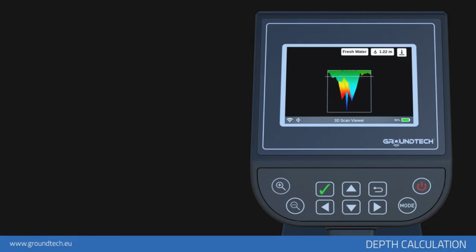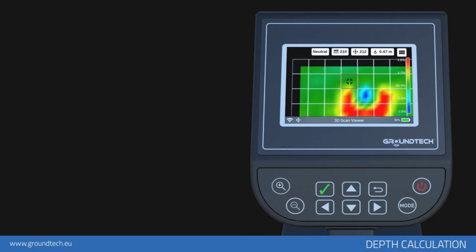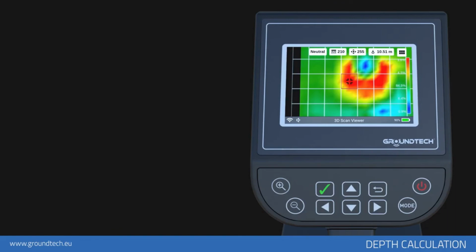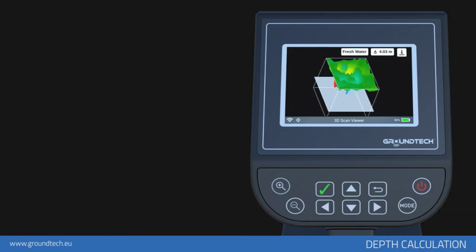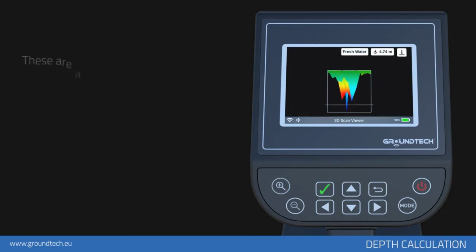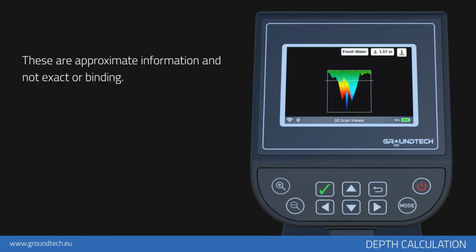If there are no objects with magnetic effect or different abnormalities in your calculations, the depth information you see will be 0 or very low numbers. As seen on the sample graph, the metallic object has 10.51 written on it. This means the depth of the metallic object is 10.51 meters, according to light mineral soil. Data on depth information are created with certain calculations. These are to give you approximate information. The information is not exact or binding.